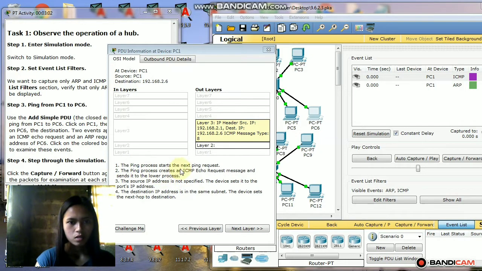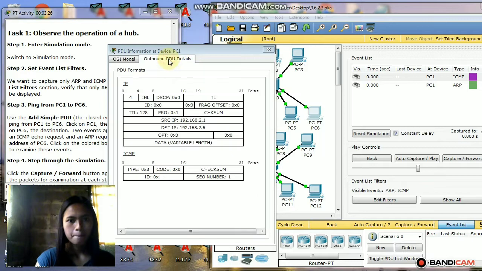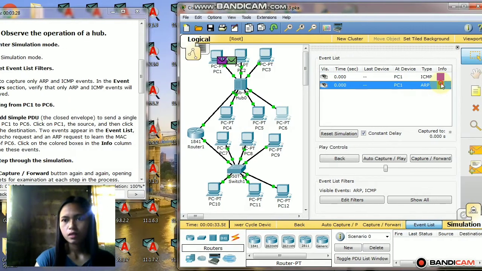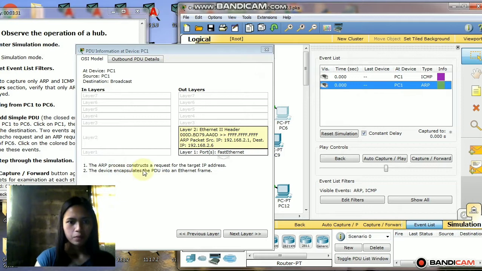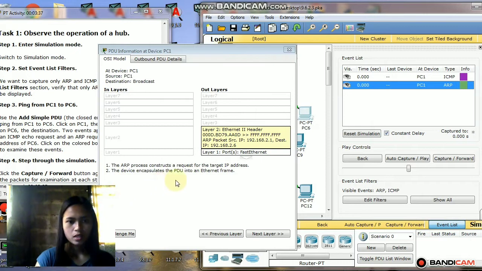The ping process starts the next ping request. The ping process creates an ICMP request message and sends it to the lower process. The source IP address is not specified. The device sets it to the port's IP address. The destination IP address is in the same subnet. The device sets the next hop to the destination. In ARP, the ARP process constructs a request for the target IP address. The device encapsulates the PDU into an Ethernet frame.